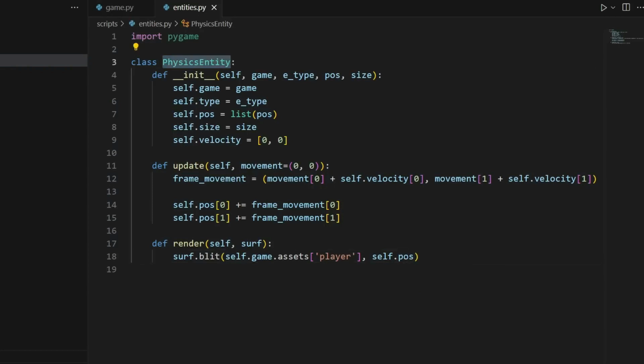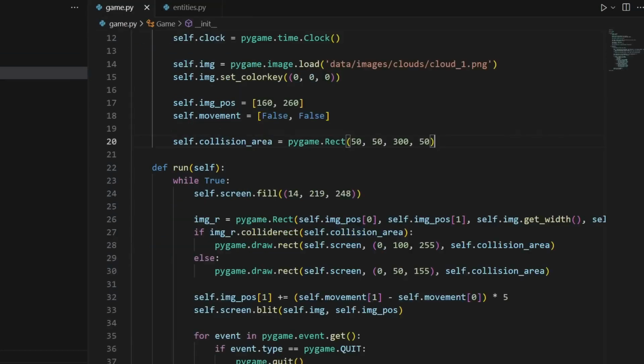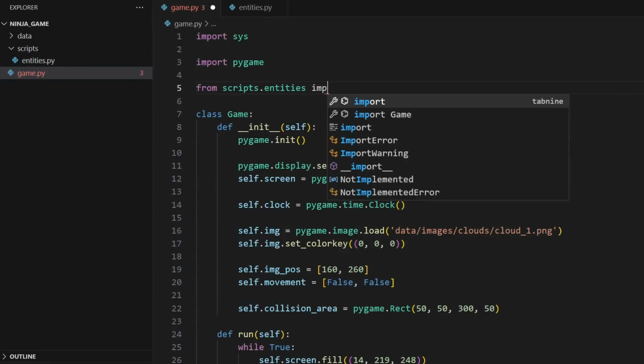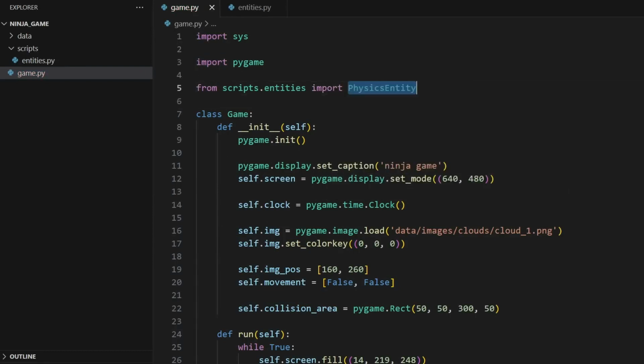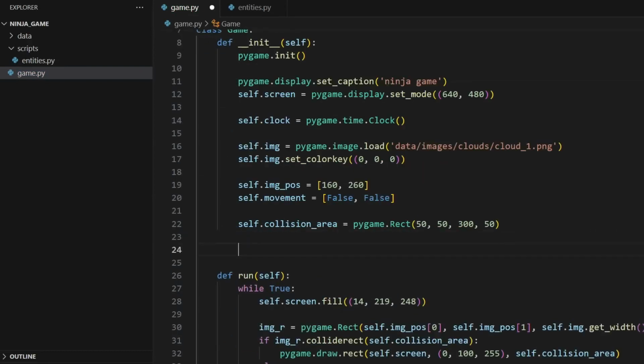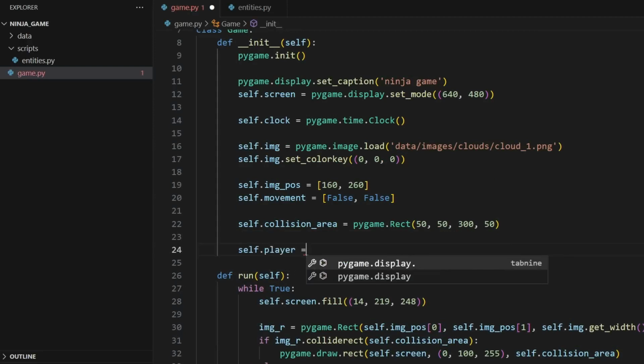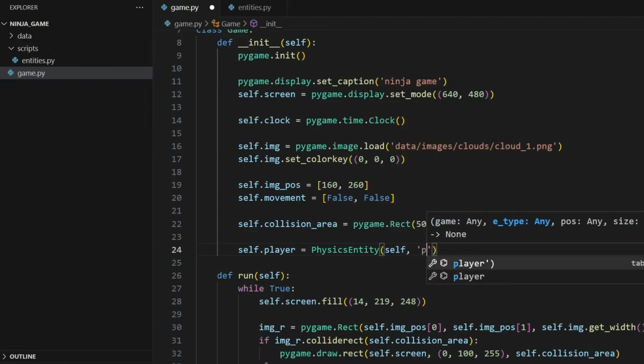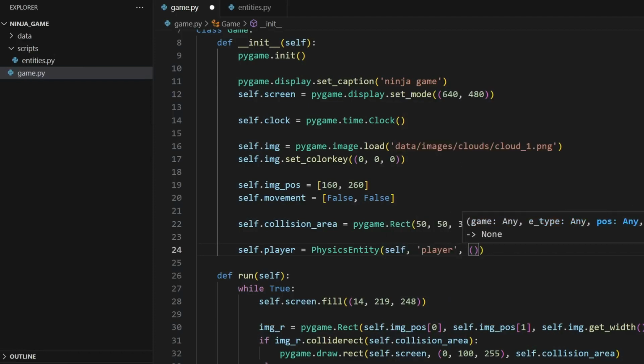Let's go over to game and import it. We also do have to fill out this assets thing. So we can do from scripts.entities import just that object, that's all we want from there. And we can define our player: self.player equals PhysicsEntity, and then just pass in the game. We'll call it 'player', and let's spawn it at (50, 50) and give it a size of (8, 15).